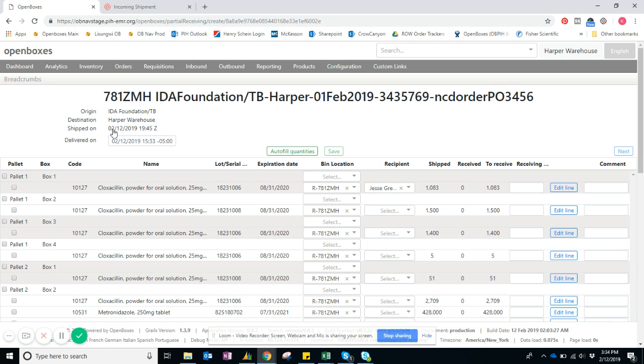So the first thing to note is you can change your delivered on date. It automatically defaults to the date that you are doing the receipt. However, if you are doing back data entry for a receipt that happened a week ago, you can change this date to reflect actually when the items came into inventory. You can't change the delivered on date to be before the ship date. You will get an error. So if you get an error that you don't understand, that's probably why. So just make sure your delivered on date is after your ship date.